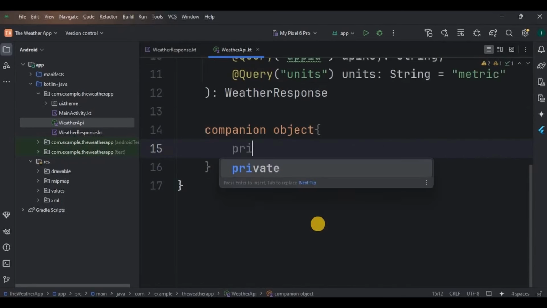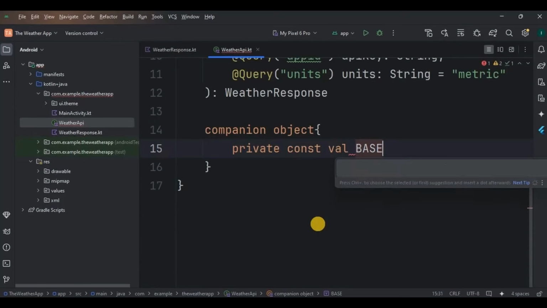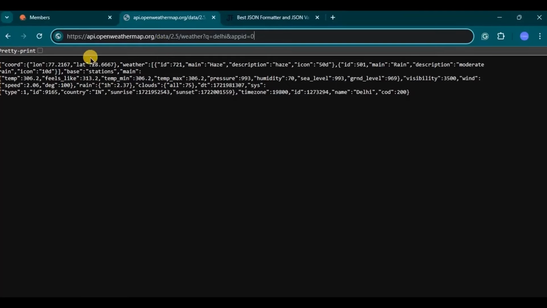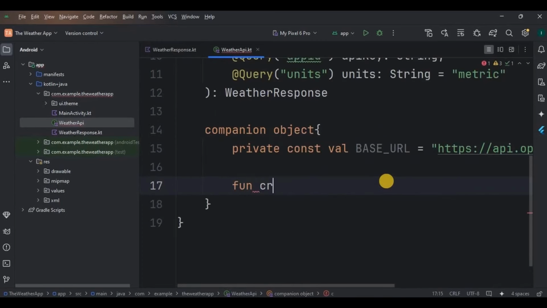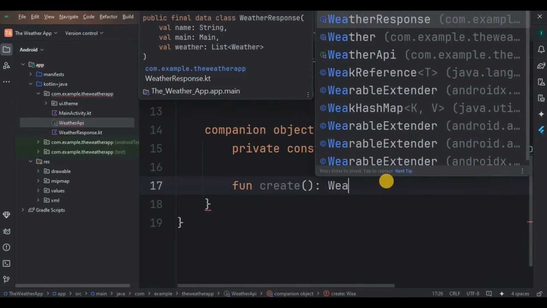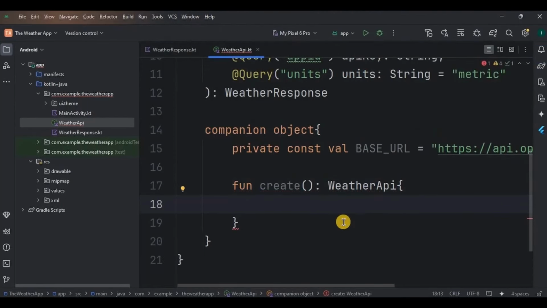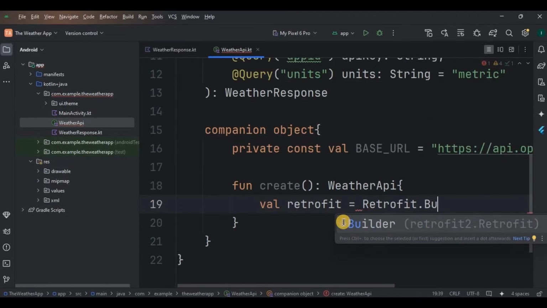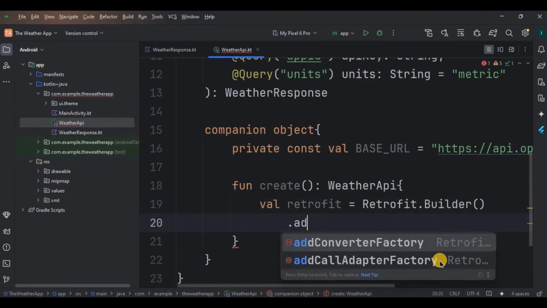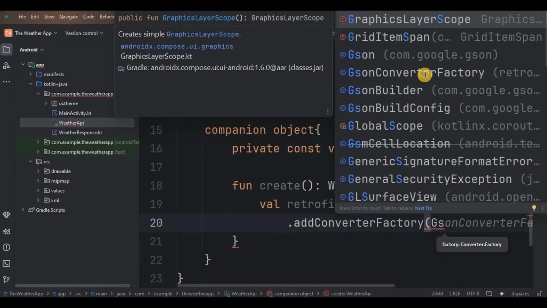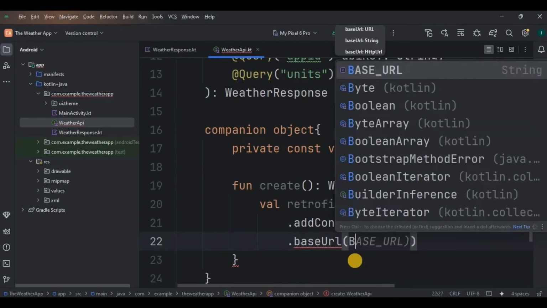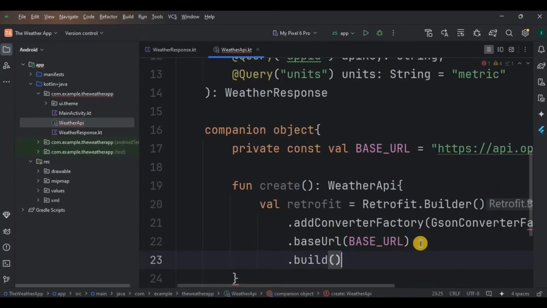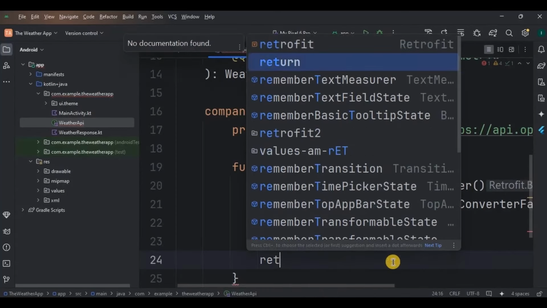And inside it, create a base URL variable. And done. Then create a function, createWeatherApi. This function creates and configures a Retrofit instance to interact with the OpenWeatherMap API. Then start building the Retrofit instance. Write addConverterFactory, JSON converter factory dot create. This configures Retrofit to use the JSON converter for JSON serialization and deserialization. Then set the base URL for the API endpoints and then build. Lastly, return the Retrofit instance to create an implementation of the WeatherApi.